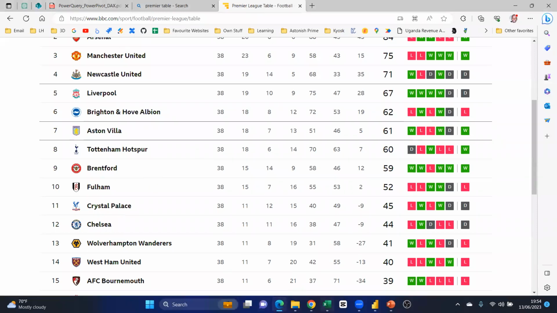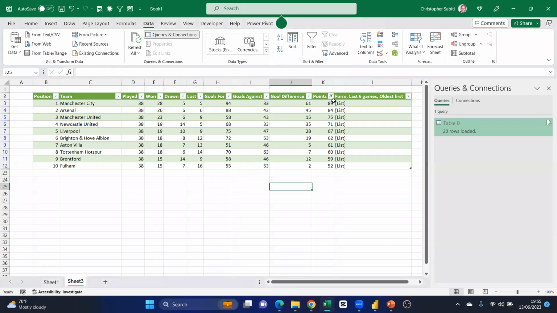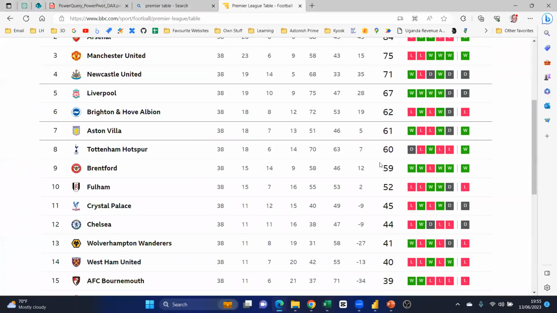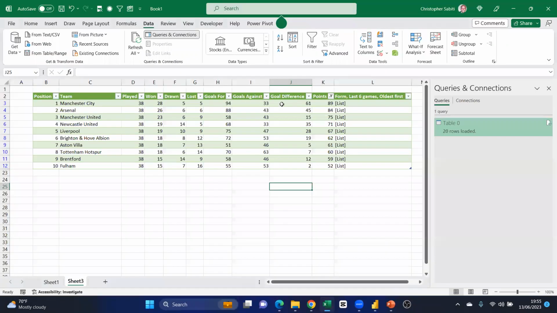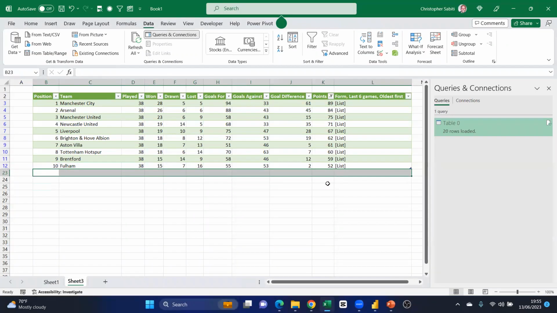But this side, the moment you have done this filter, the moment another 11th team plays and reaches 50, let's say this team plays, this one, Crystal Palace, the moment it plays its games and gets like 50, and yet you have a filter of 50, it will automatically add itself here as number 11. That's how Power Query automates things. You can automate something from online and have them directly in your report.